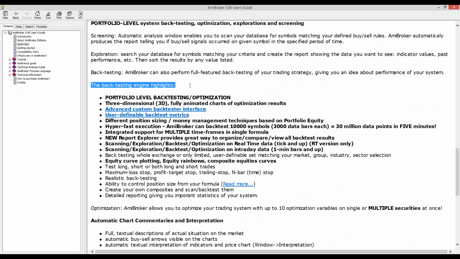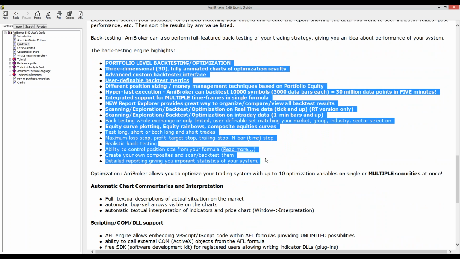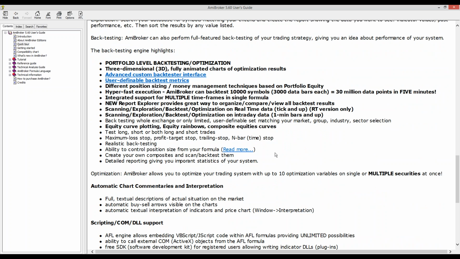All right, so backtesting engine highlights. I am just going to go silent for 10-15 seconds, and you can just read this whole thing, because again, like I said, it's not something that I find myself doing quickly, but you geeks can do that. So just take 15 seconds and we'll continue. All right.